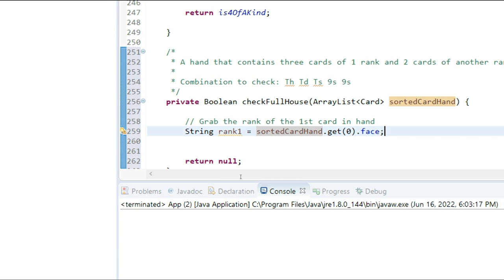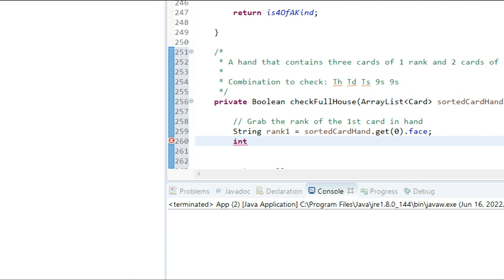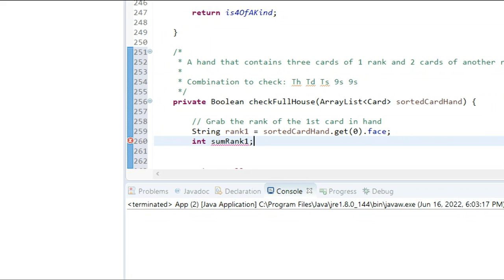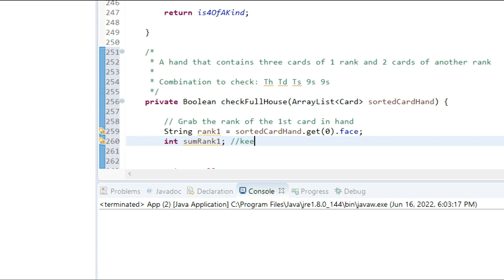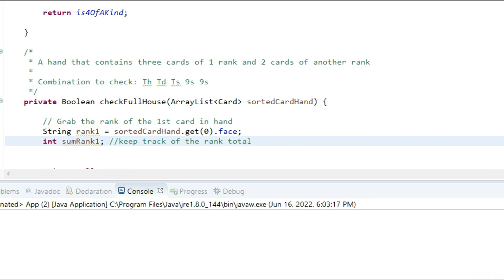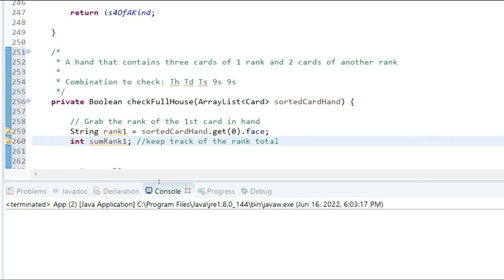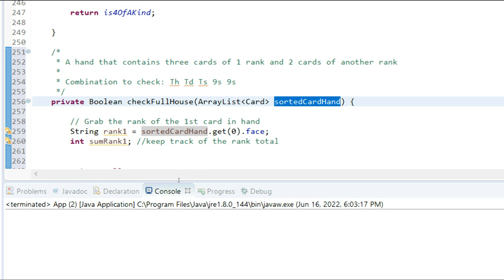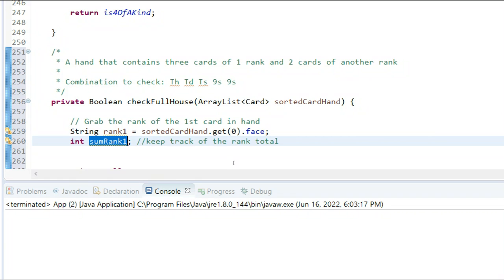All right. So the next line, we're going to add an int sumRank1. Set that, and then from there, we're just going to keep track of the rank total. So basically, this is just going to keep a count of the rank that is grabbed from this sorted card hand. Eventually, we're going to use the sumRank to total up the number of ranks within this hand.